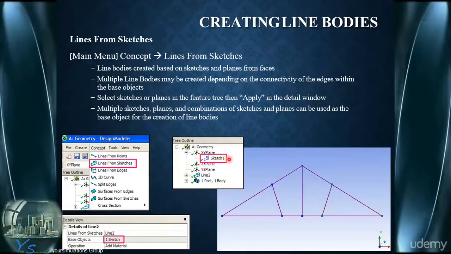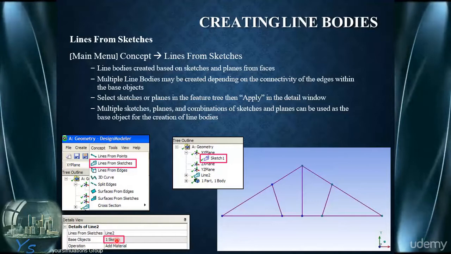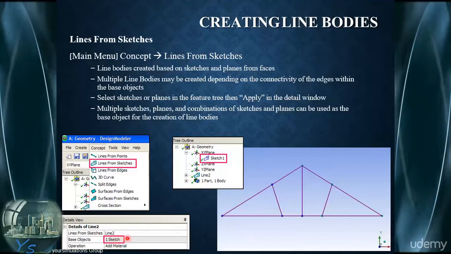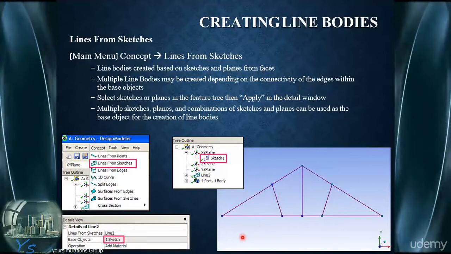Here we can see sketch 1 listed. We can select sketch 1. That will be inputted as the base object in the details view. We can then click apply, and that will allow us then to generate the line body from the original sketch.